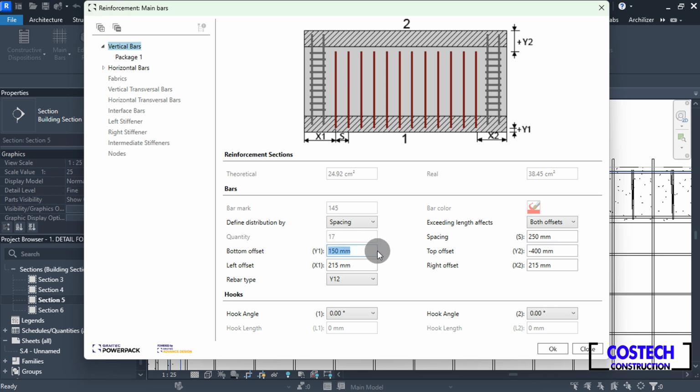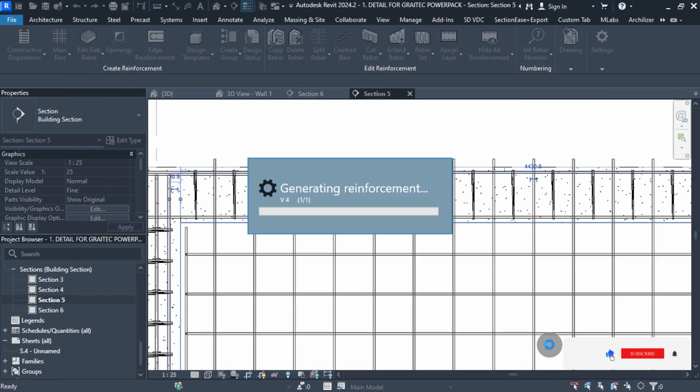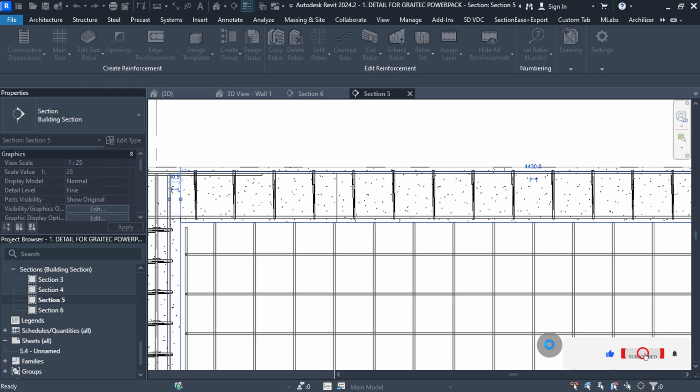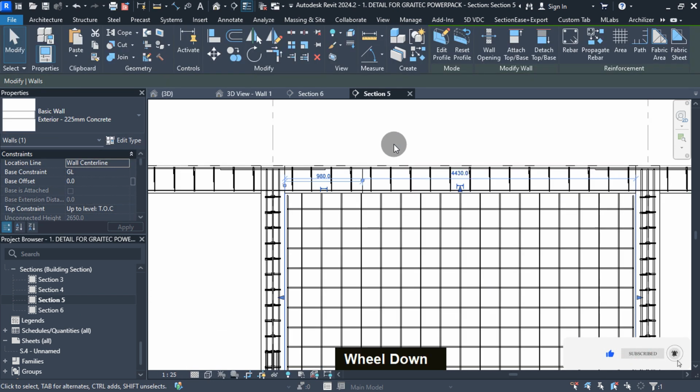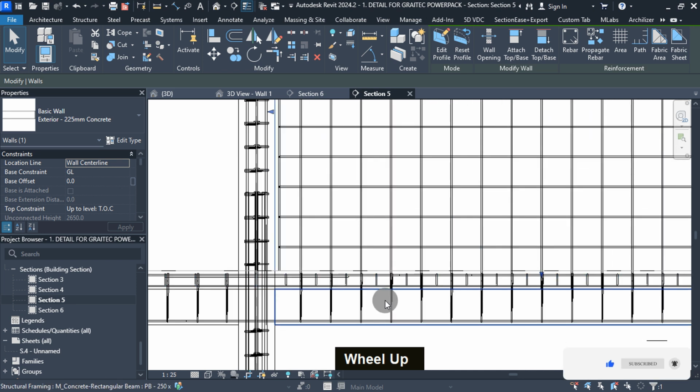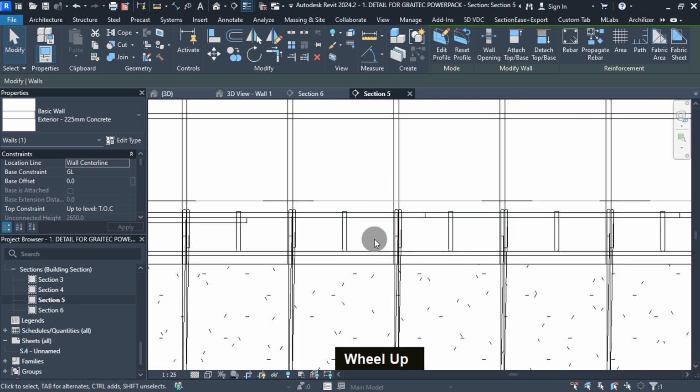I will start by setting my bottom and top offsets to 0. This will help you to determine the final offset values in section view. I will press OK to continue. The rebars have been updated in the model as you can see. At the bottom, the vertical rebars now cut off at the slab lower face.